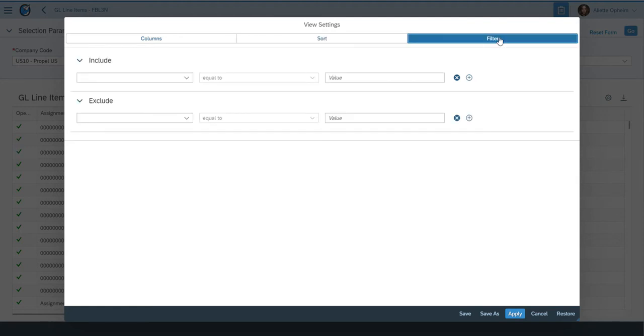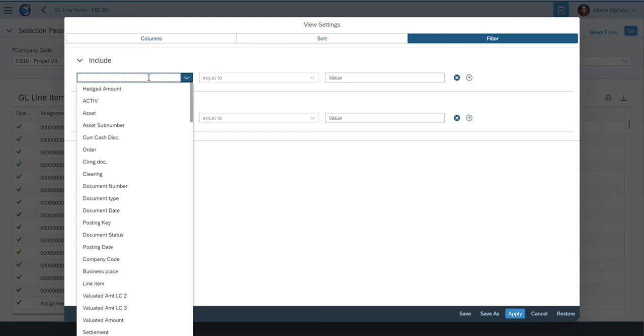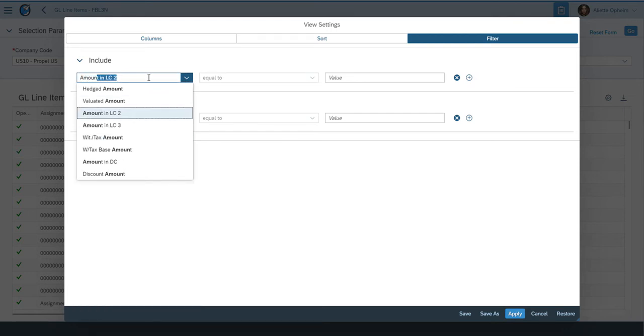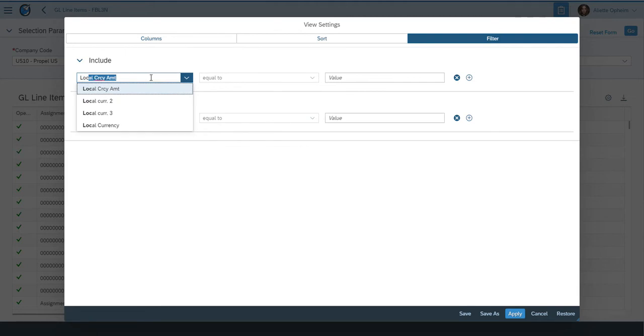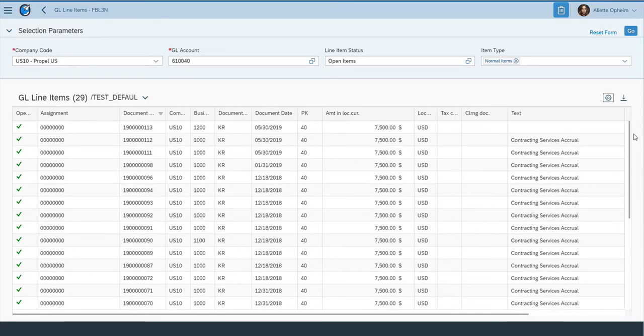The third one is the filter, which is probably slightly more interesting, and it's crucial simply because it's a big list and the users would like to actually select records that satisfy a certain criteria. So what they could do is say amount, so local currency amount, which is the column that's been selected, local currency amount equal to 7,500. Apply, and they get all records that are 7,500.